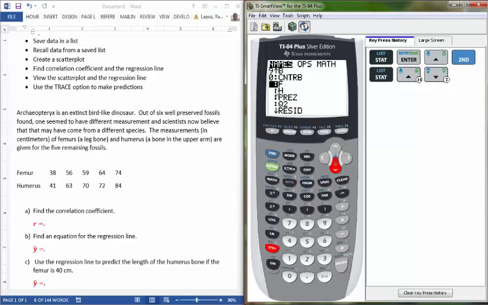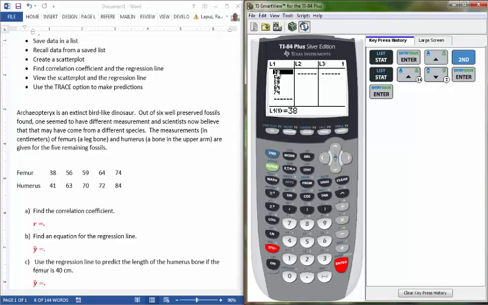And notice that that F on the screen right now does not have a little L, but if you select that, that F has a little L with it, so you know that it's a list. I'll press enter, and so my femur list is listed again, 38, 56, 59, 64, and 74.